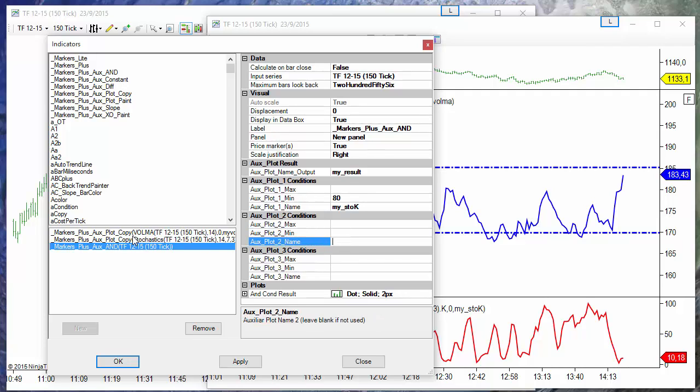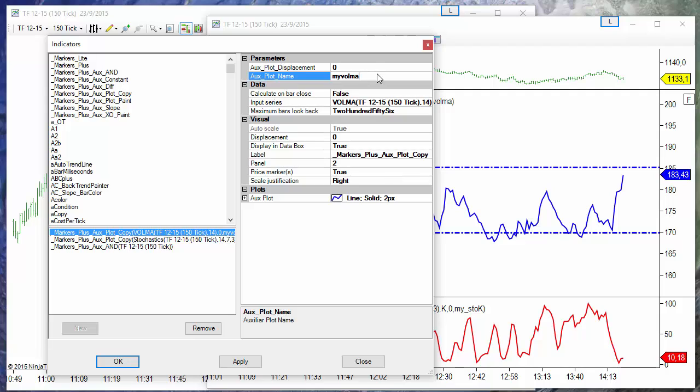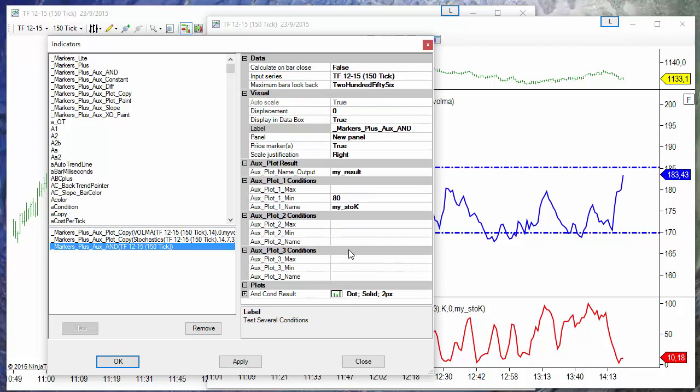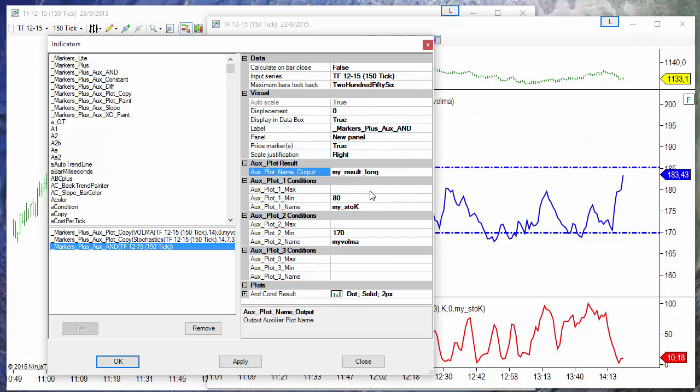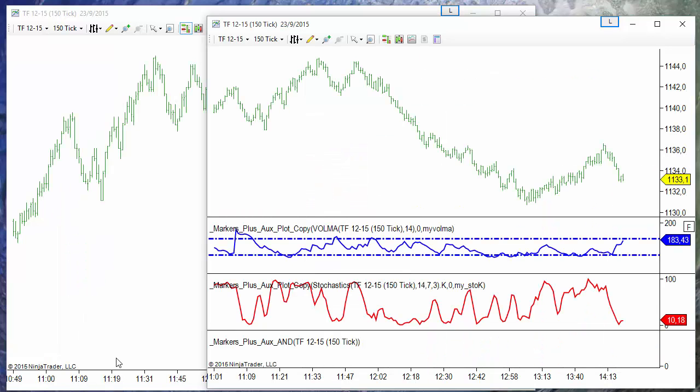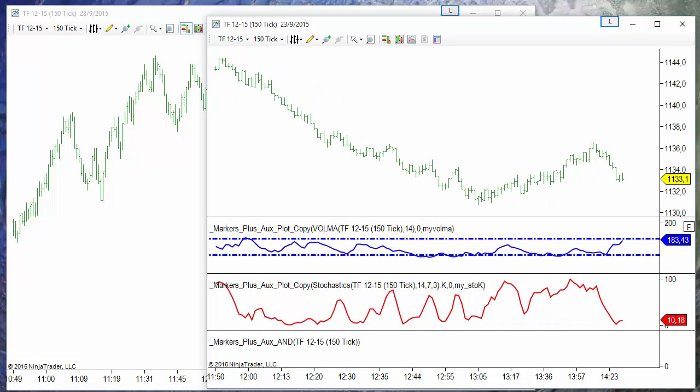and for the volume I want a minimum of 170. So all this is my result for long. This is the condition for a long trade. Let's see how this works.